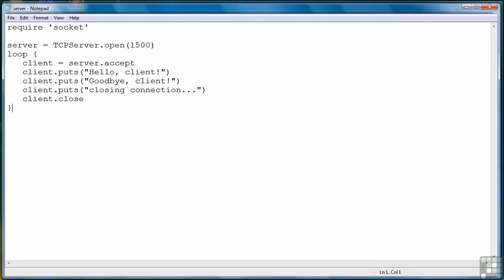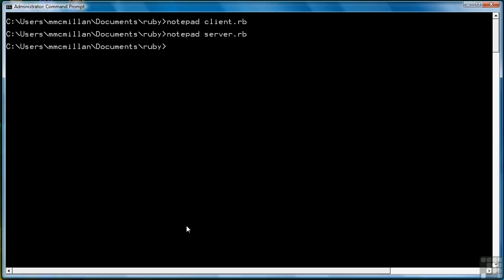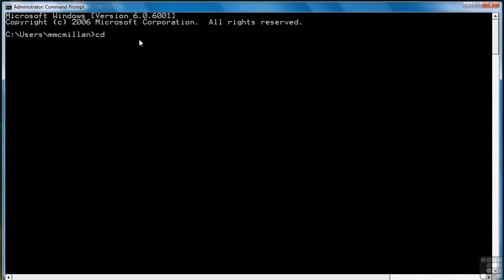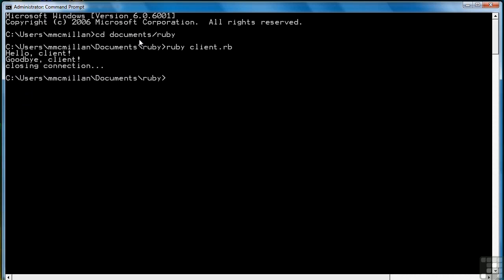So now we have a client and a server. So the first thing we're going to do is run the server. And as you'll see, it's just sitting there waiting. So now we're going to open another command prompt window. Hang on while I get it into frame here. Then we're going to run our client. And so you'll see that when we connected to the server, it sent back hello client, then the server sent back goodbye client, and then it closed the connection.